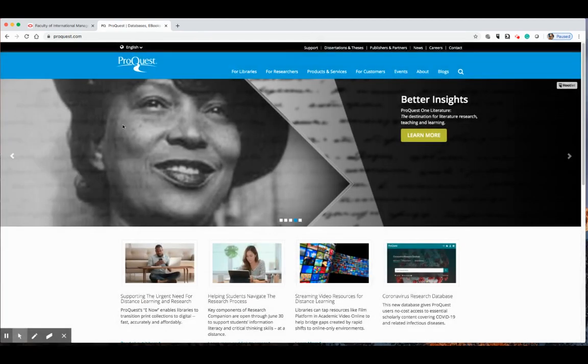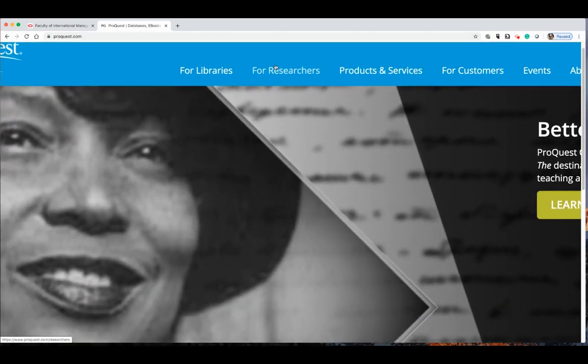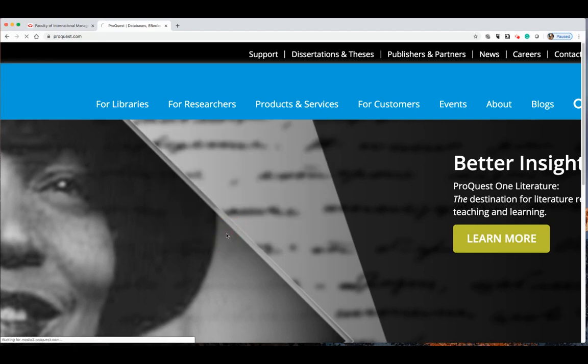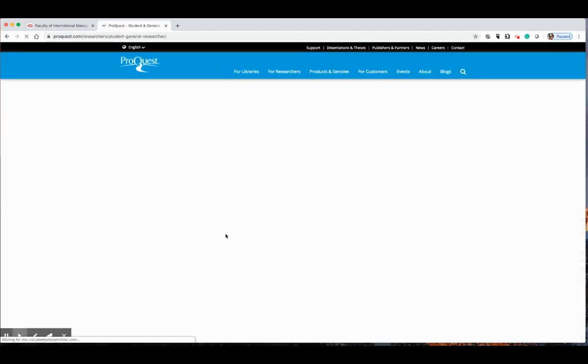ProQuest is an online database of peer-reviewed journals. This is an essential website for doing research this year. Once you go to ProQuest, we want to search for researchers right here. Let me zoom in so you guys can see that. You are student and general researcher, so we'll go ahead and click here.